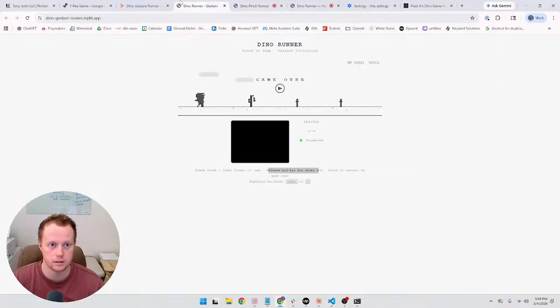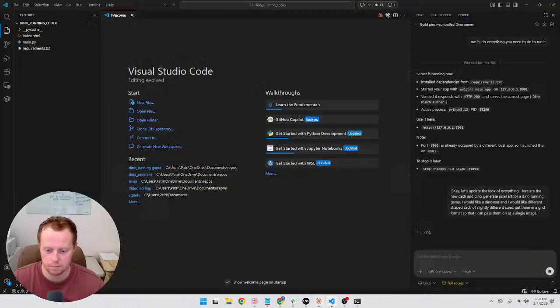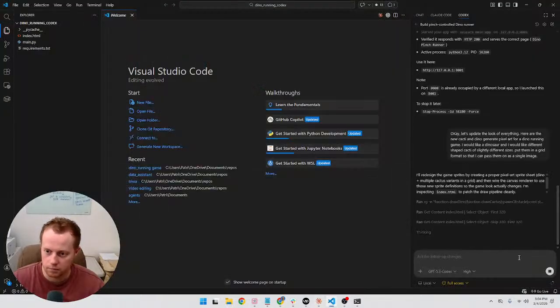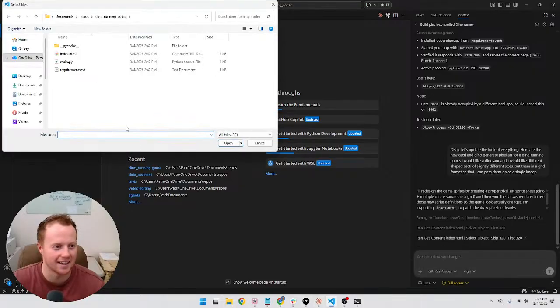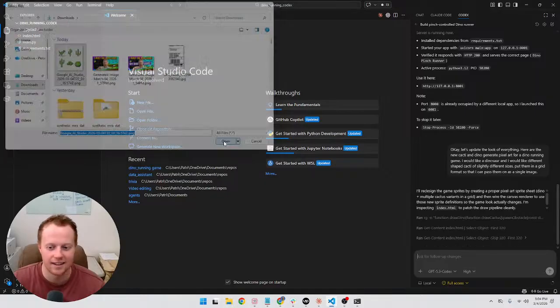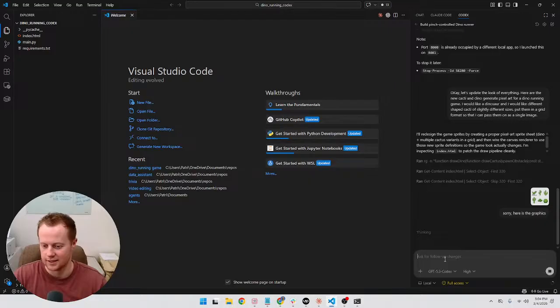This is Codex. And then this is Replit. So I'm gonna ask both Claude Code and VS Code. Let's see. Oh crap. I need to add the actual picture. So let's add a file. All right, sorry. Here are the graphics.